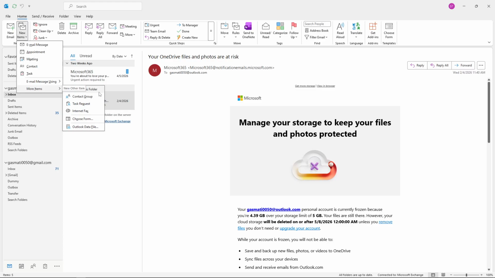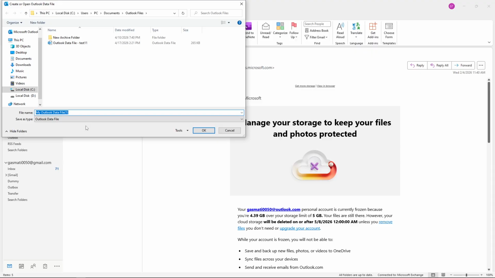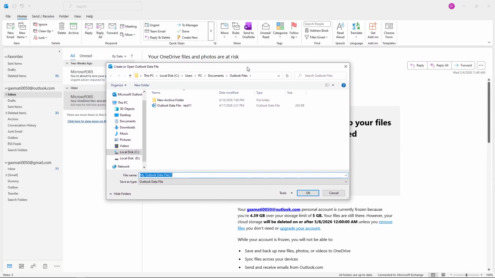In the expanded options, look for and click on Outlook Data File. This is the option that allows you to create your PST file. Once you click it, a File Explorer window will appear on your screen. This window lets you choose exactly where you want your PST file to be saved.